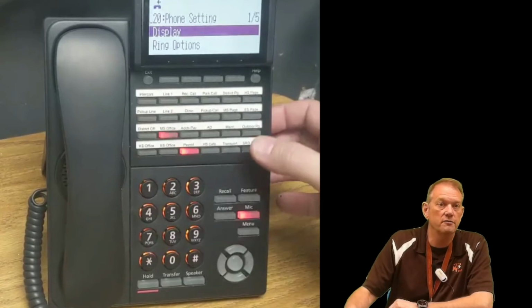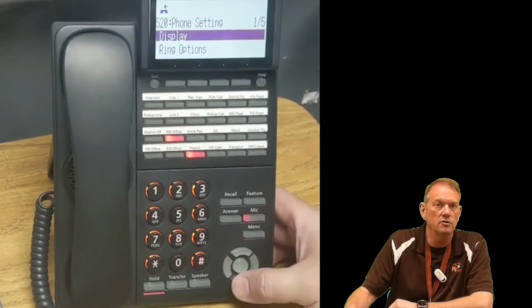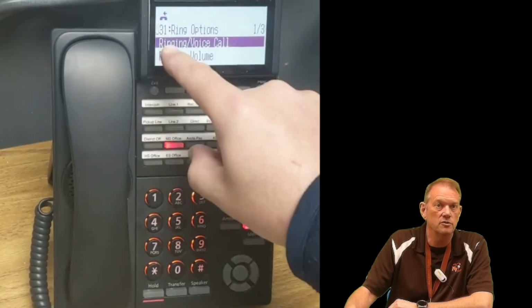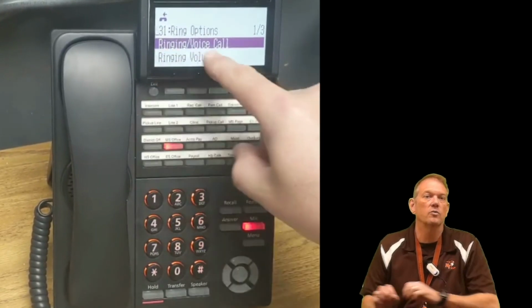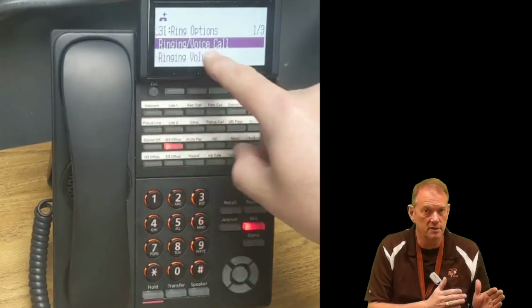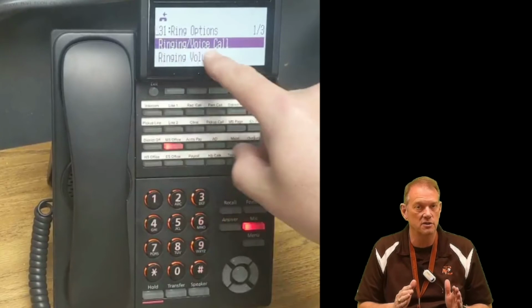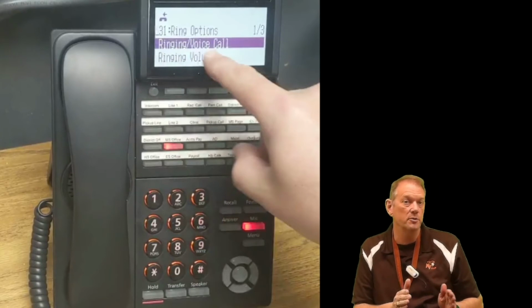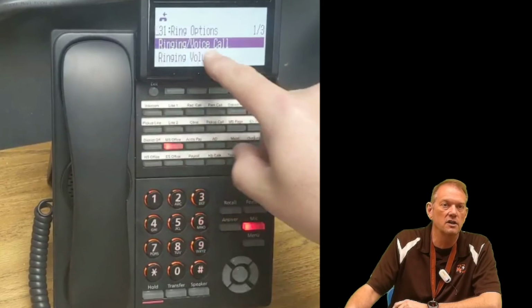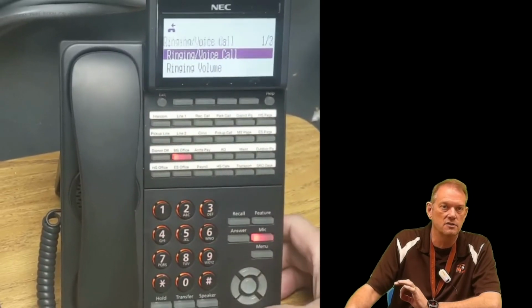Once you're in the phone settings selection area, you'll down arrow or up arrow again to get to where it says ringing / voice call. Right now, again, the system defaults to ringing and can't be changed system-wide. It can only be changed per user. You're going to change that setting. So you're going to choose that, and you're going to hit the enter key or the center key.